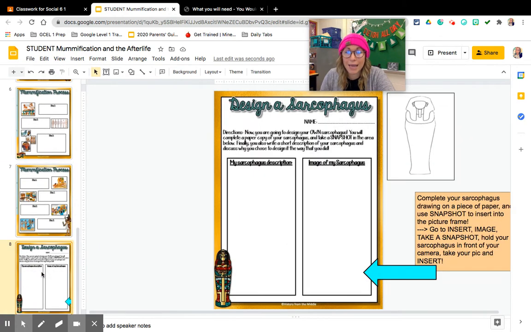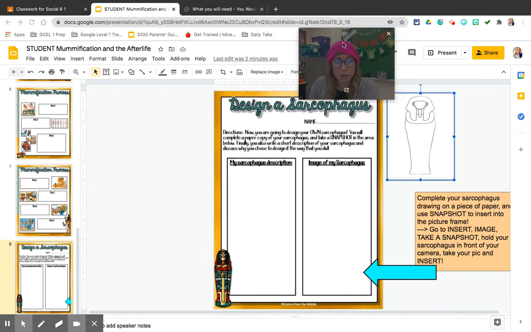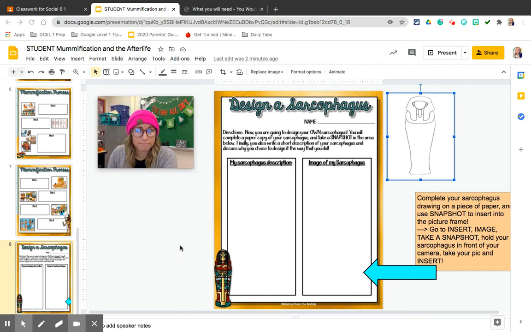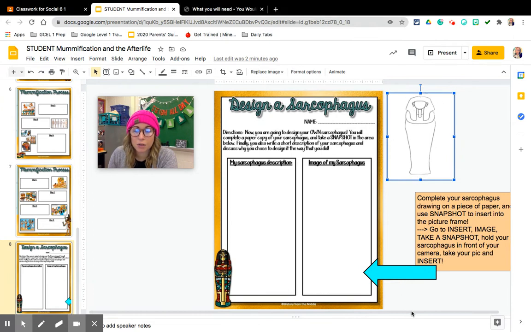On slide number 8, what you're going to do is design a sarcophagus. If you remember, we talked about this on Monday. That is the stone coffin that they put the mummies inside of. Remote kids, you got a copy of this paper sent home today, so you could have it for class today. If not, I would like you to get out a piece of paper. It could be lined, could be computer paper, whatever you want to do. You're going to draw something remotely that looks like this, and then you are going to decorate it.